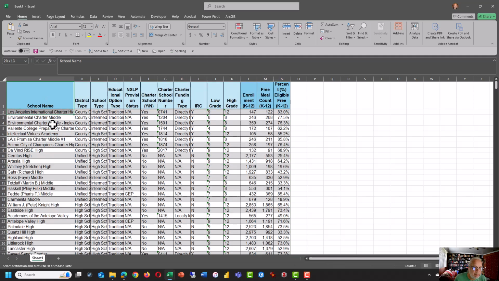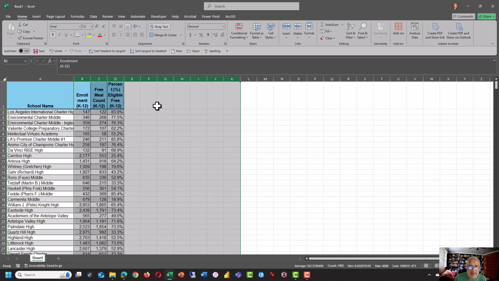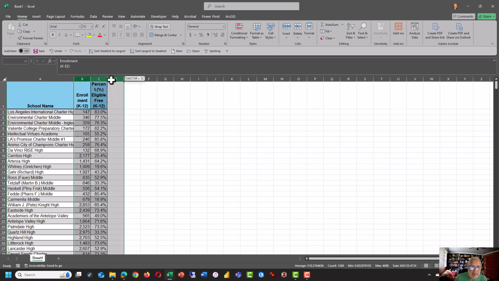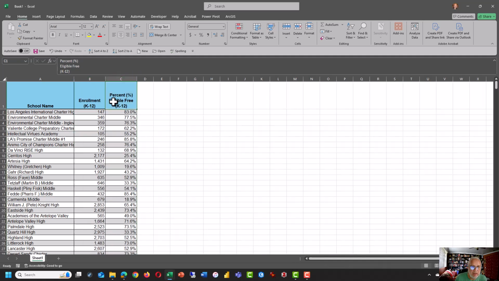Highlight column A. I want to keep the school names, that's of interest, but these columns B through K, note that I'm clicking on the letter B above the column or row 1 and dragging my mouse over to K. I want to click on the delete button here to get rid of it. That's not the delete button on your keyboard, but on the toolbar. And we're going to repeat that by deleting the free meal count, so that we have 3 columns of data, the name of the school, and data about enrollment, and just the percentage of students that are eligible.